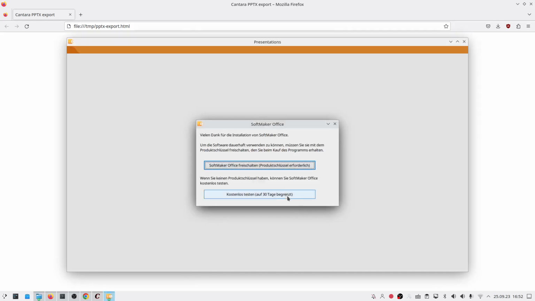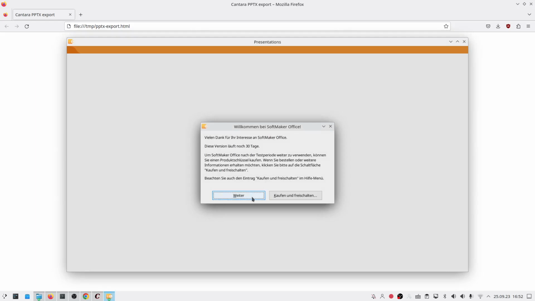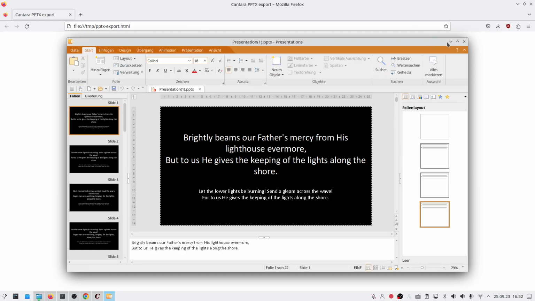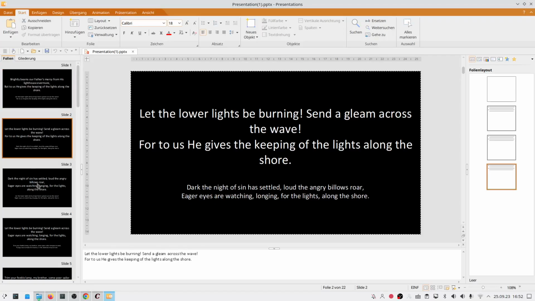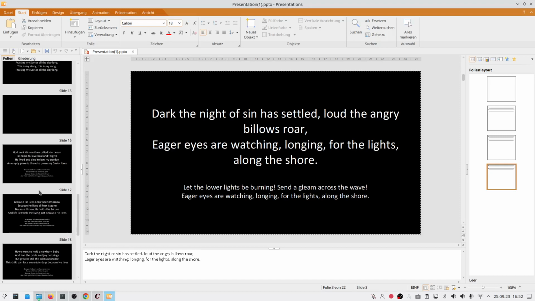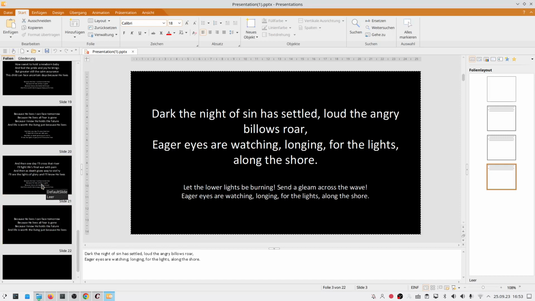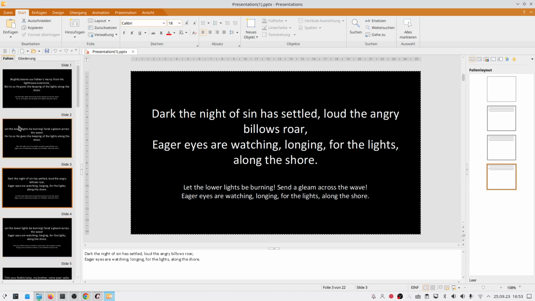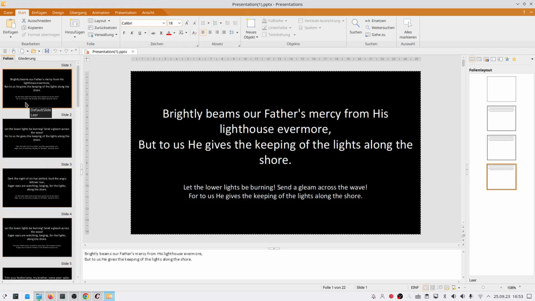Okay, I'll run it for the first time. I have it here now. You see here, the presentation is there. And this presentation can be used for the church service. So the person who actually shows the presentation does not even need to use Cantara himself. Okay, you can just export it and then use it along.